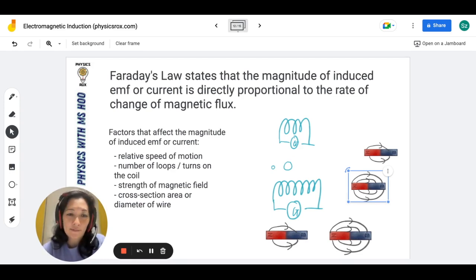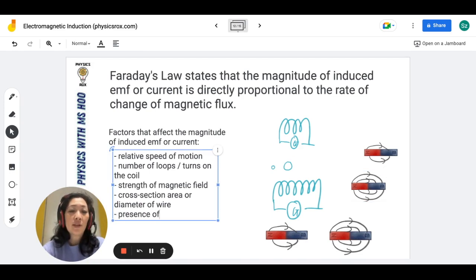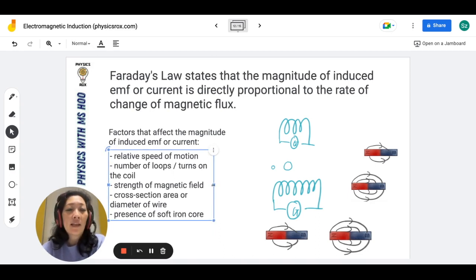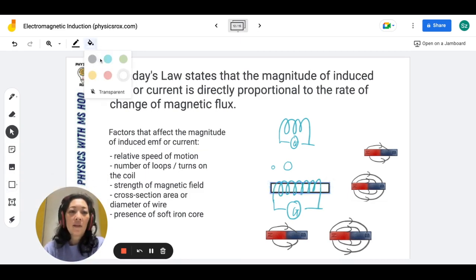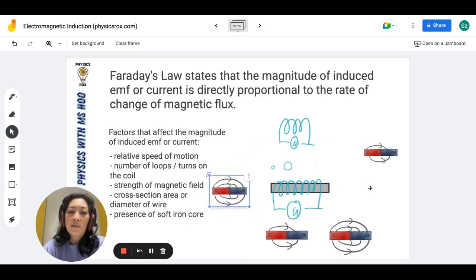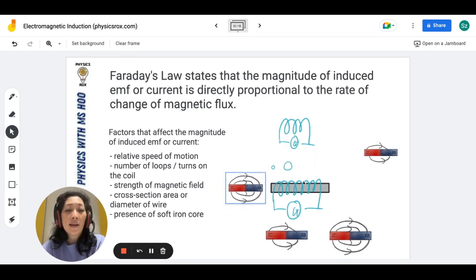So a larger area also increases the rate of change of the magnetic flux, therefore inducing more EMF or current. Now, there's just one more factor you need to know, which is the presence of the soft iron core. Why the soft iron core can change the induced EMF or current is because soft iron, if you recall what you've learned about magnetism, is an excellent temporary magnet, right? It easily magnetizes as well as demagnetizes, which means that if you have a soft iron core in the solenoid, like so, when you bring the bar magnet nearby, the soft iron core will be magnetized because of the presence of the magnetic fields.